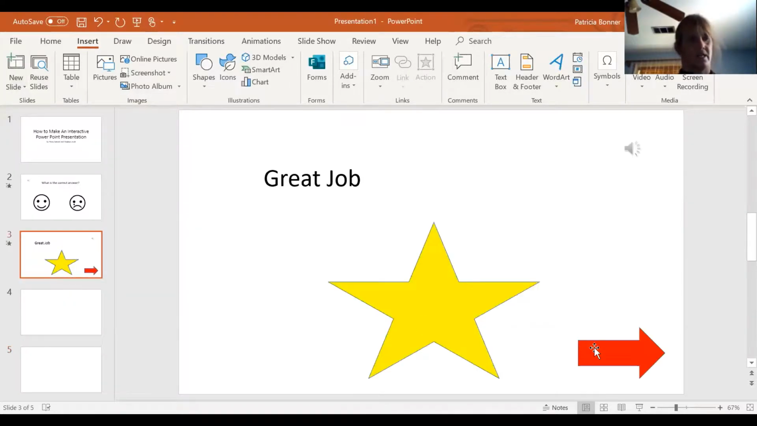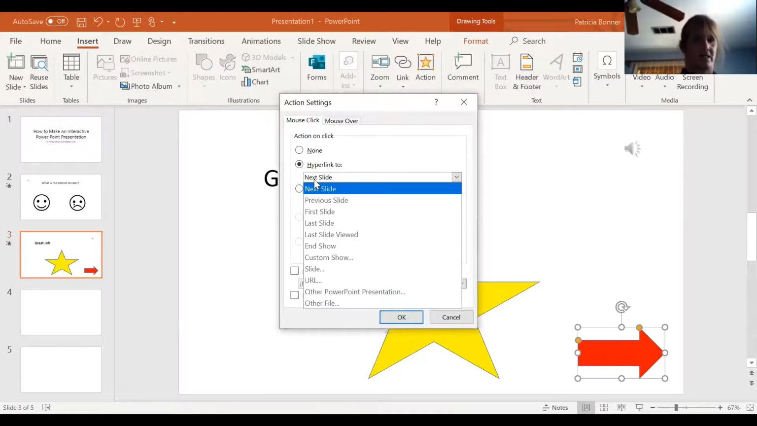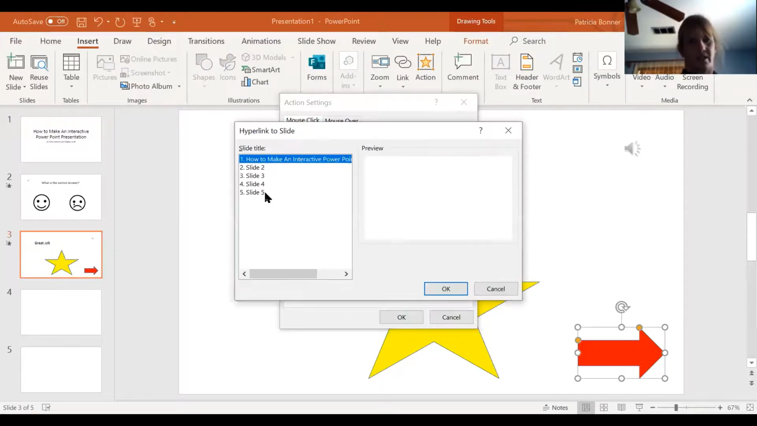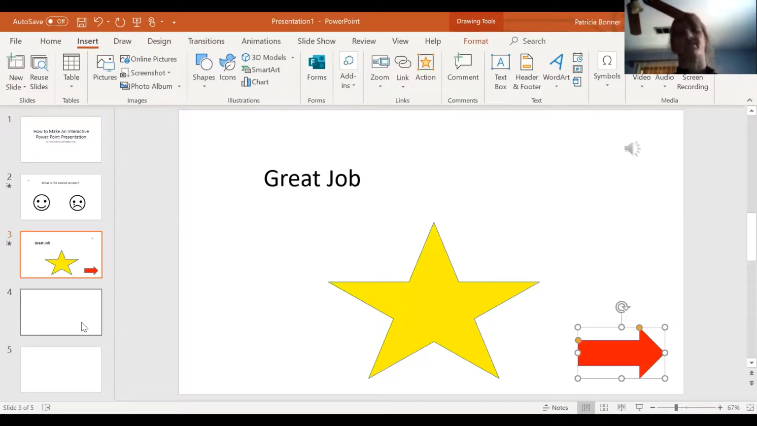So, okay, so I'm going to go back to my actions. This time I'm going to hyperlink to slide number 5. Slide. Did I do that too fast? I think, no, I got it. Okay. Worst case scenario, I'll be able to watch it again 5 more times.